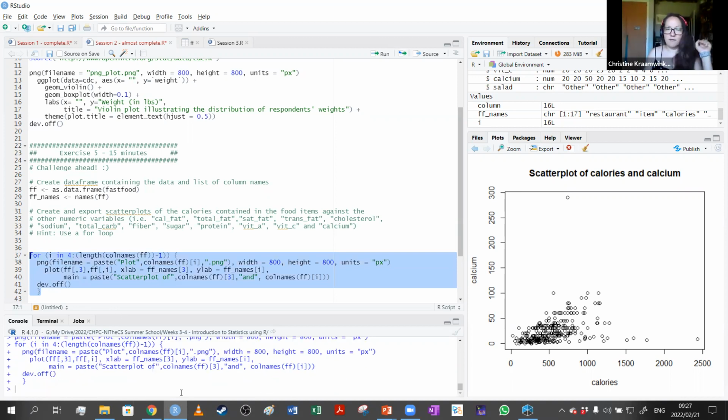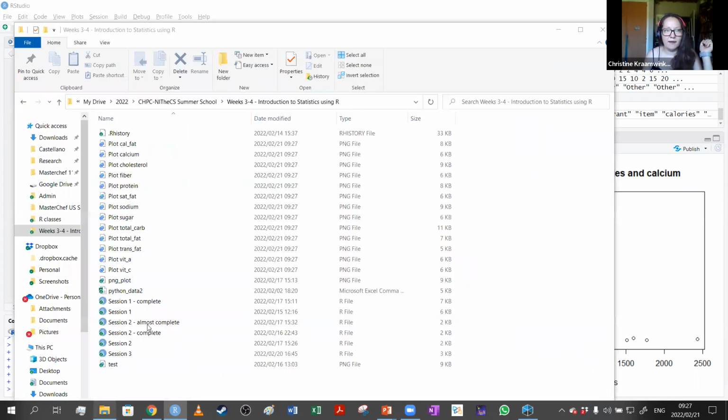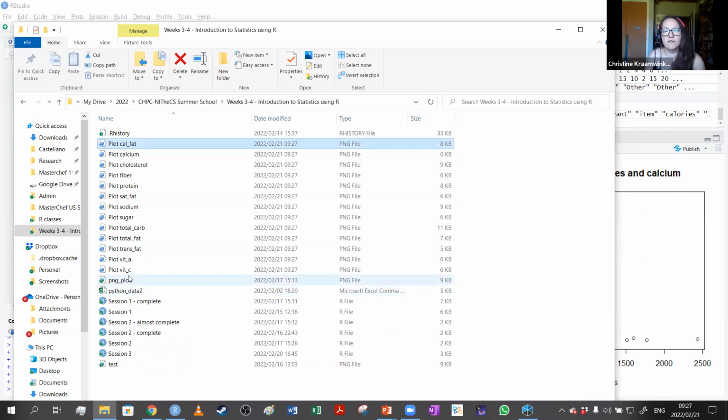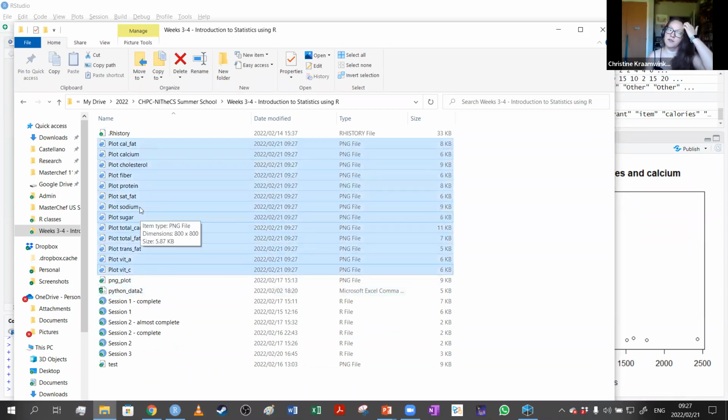So there we go. I've run that, and if I now open my working directory, you can see all of these plots were created automatically. This is a very useful thing if you need to do multiple plots and you can use the loop to create those plots, then go for it. You can create names automatically. It makes sense that you can easily see what the plot represents, and that's it.